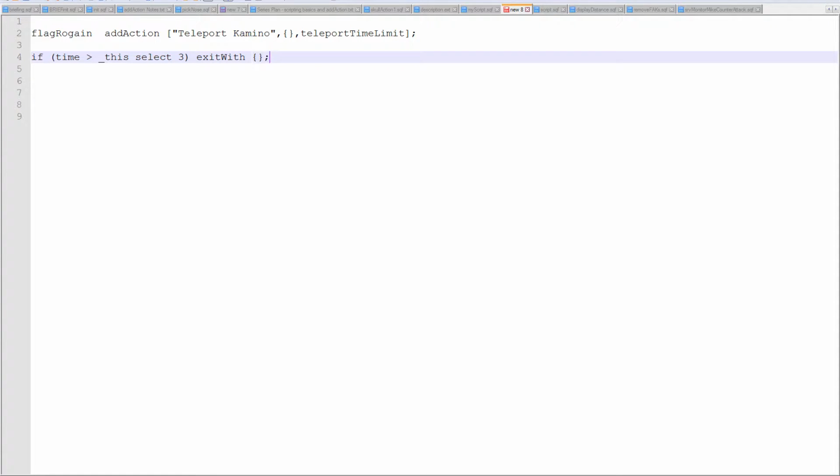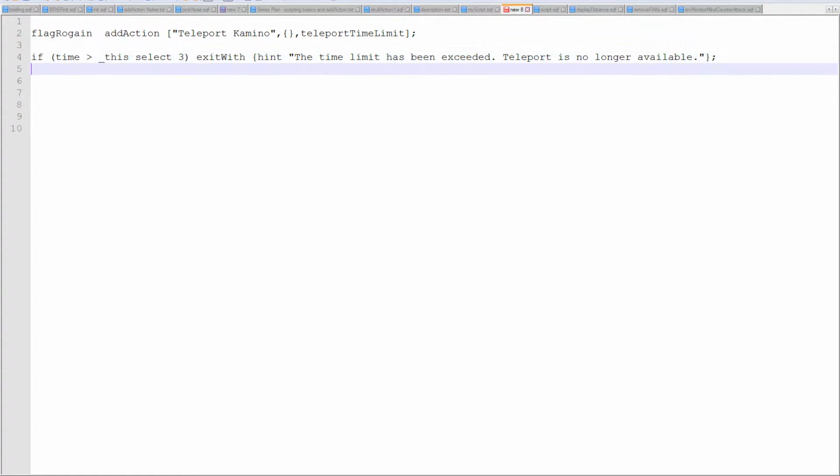and then the code that will be executed on the exitWith is in the curly brackets, and that would be hint: time limit has been exceeded, so teleport is no longer available.